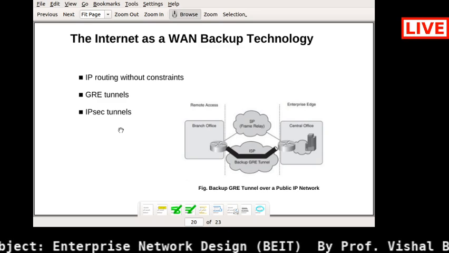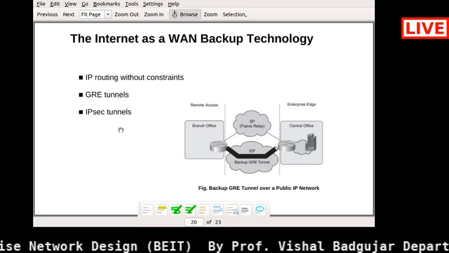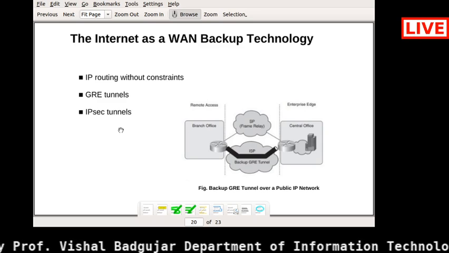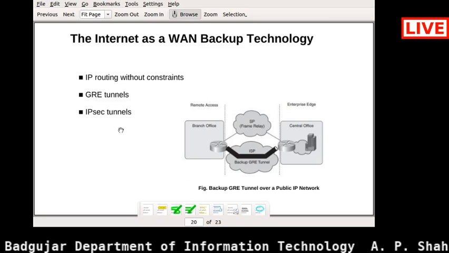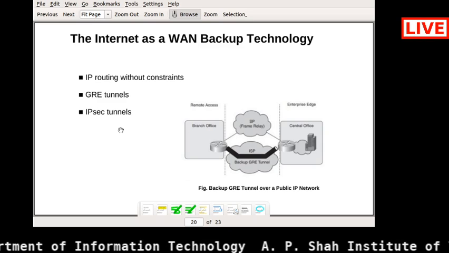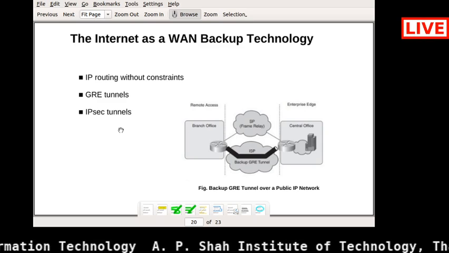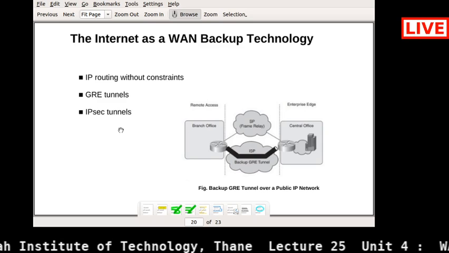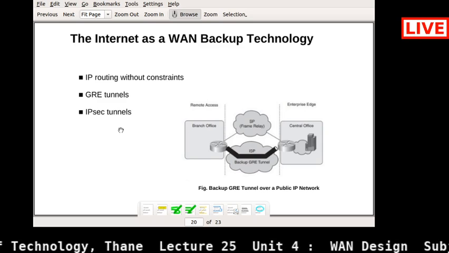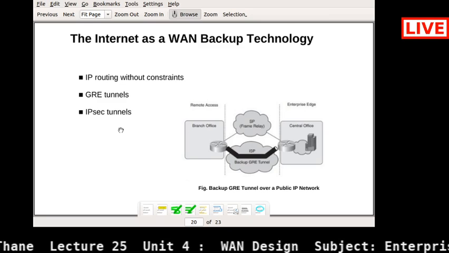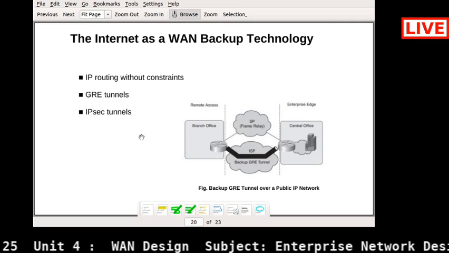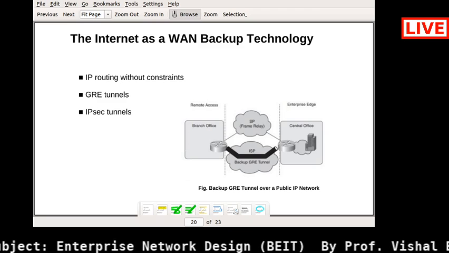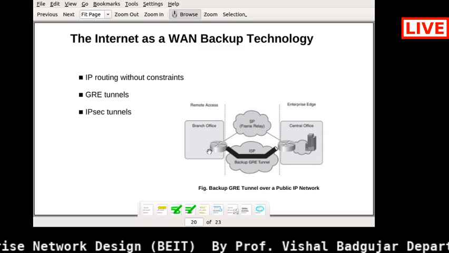IPsec can act at the network layer in tunneling or transport mode, and protects and authenticates all the IP packets between the IPsec devices. All the security features, for example data confidentiality, data integrity, data authenticity, automatic replay protection, and easy deployment, are the features of IPsec, which is already used in this backup technique.